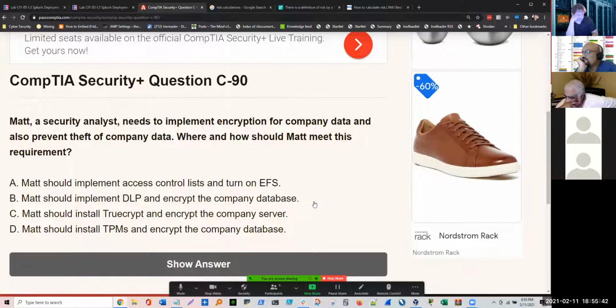DLP. Yeah, right? Sounds about right, doesn't it, T? Prevent theft of data. Implement encryption of data. DLP prevents theft. What about EFS? I thought... no, I don't know what it is. Electronic filing system, maybe? Hmm. That sounds like a made up definition. EF, that's encryption. Electronic filing system... uh, what? Encrypting file system. Okay. So it's not that insane.